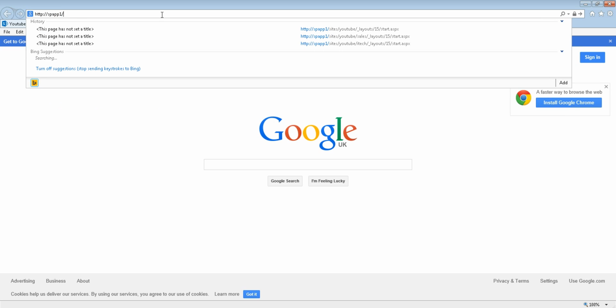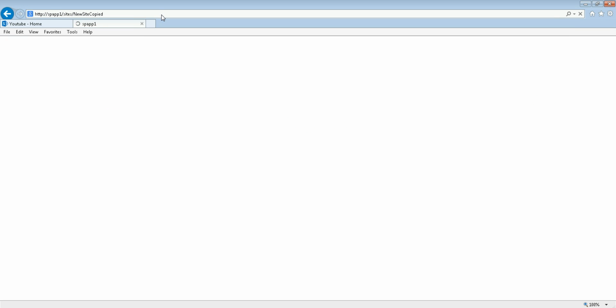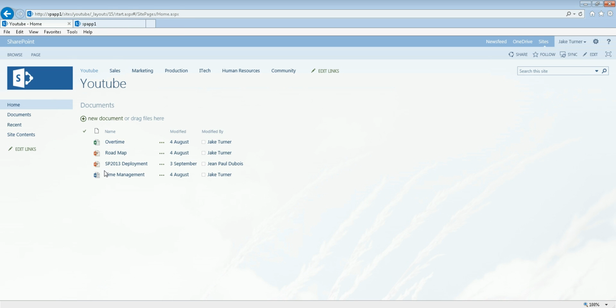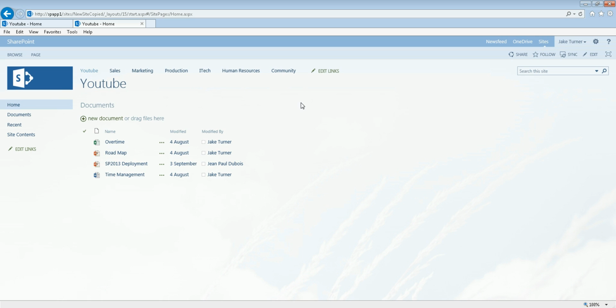SPApp1, sites, and newsitecopied. Press enter and let's see. Now it's loading, working on it, the usual, right? And now you can see that I'm on the new site collection in here, which should be identical to this one, with the same documents and everything. And yes, it finally has access.